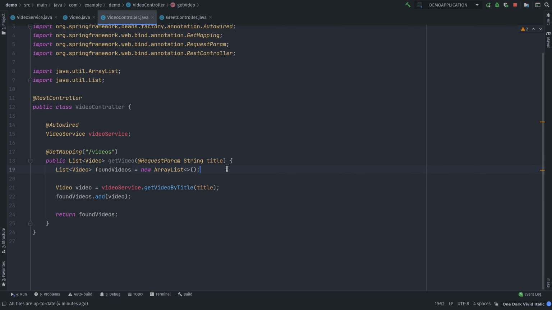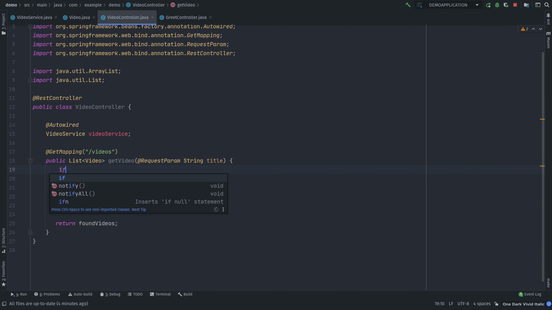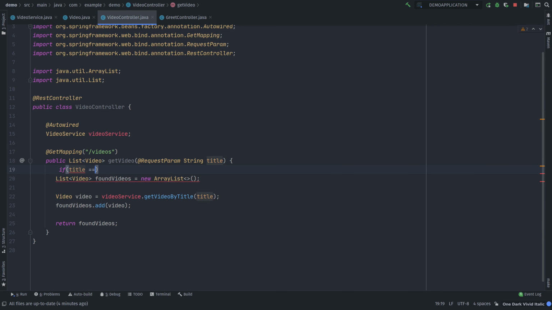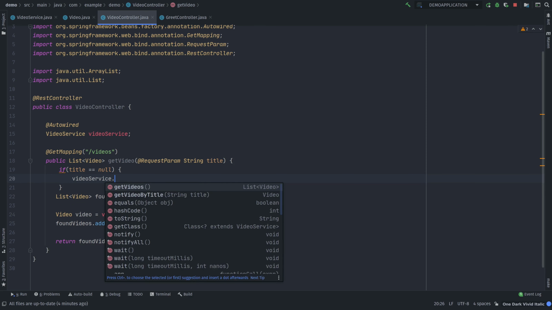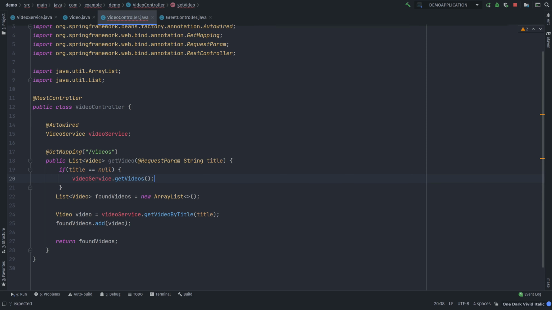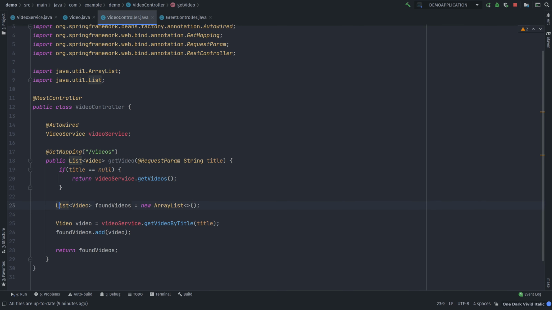So now we have a method that can return a particular video object inside the list for a given title. But what happens if title is not supplied in the get request? We still need to return the entire collection back, which we were doing before. So let's do that, right? If title is not given to us, so if title is null, then we still want to return the entire collection back. We want to return all the videos, right? So let's just do return all the videos. And for the non-null case, we already have this existing logic.